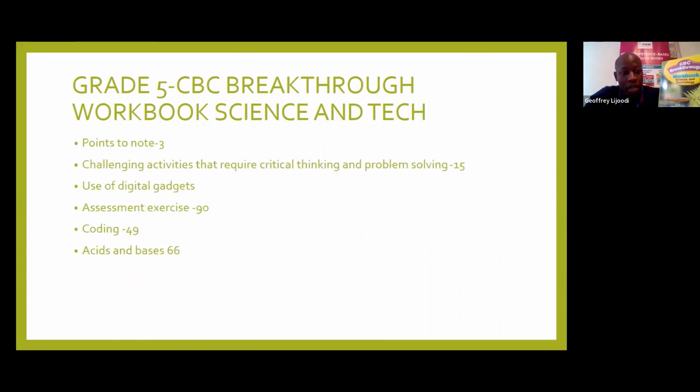So when you look at this science workbook, it is very unique. If you compare with what is in the market, you'll find that we are putting reminders to our students so that they can reflect back on what has been taught through point to note. Point to note is a reminder of what is key in a strand. We have challenging activities that require critical thinking and problem solving. We have used examples that enhance digital usage of gadgets. We have an assessment exercise that comes after every strand.